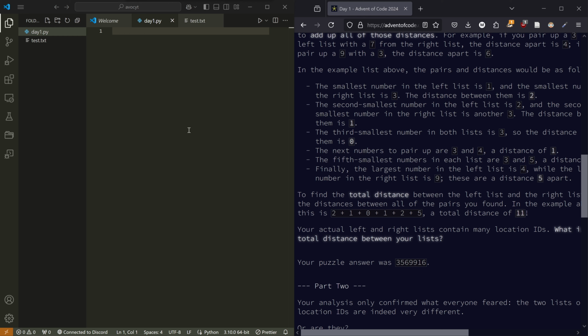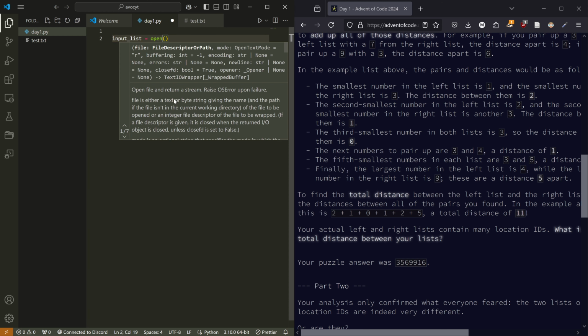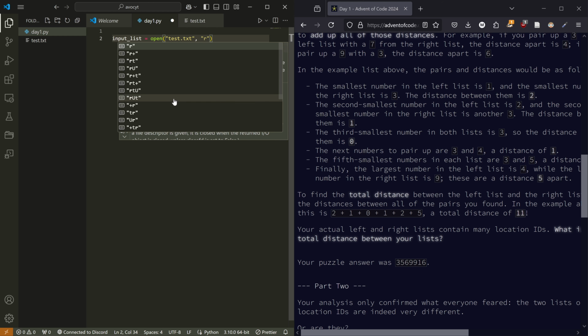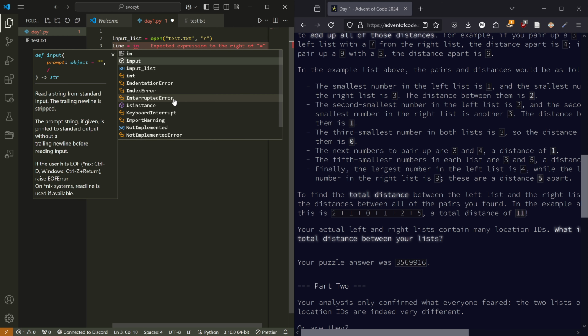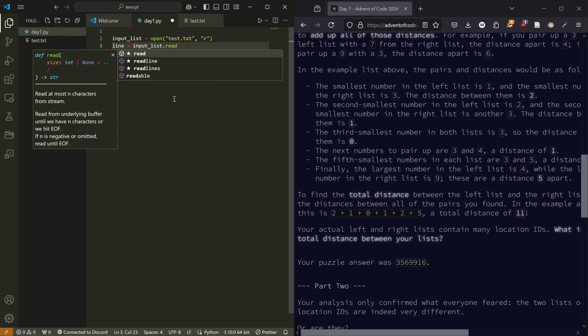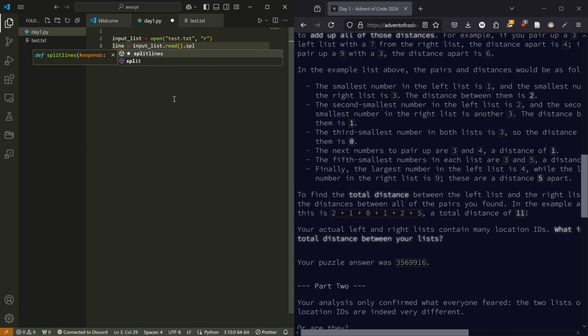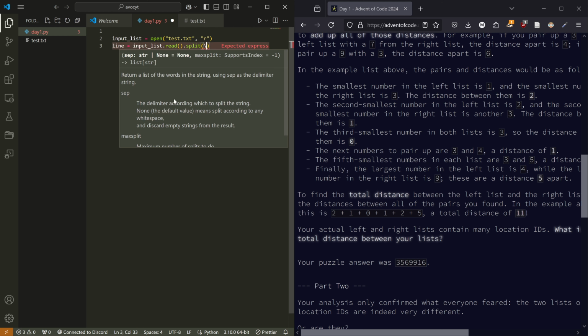So anyway, first thing we should do is we are probably going to want to open up our file. So we're going to just type in input_list is equal to open, and then we will go and say test.txt, and we want to open this in read mode. And then we are going to want to split all this, so we're going to say lines equals input_list.read, read the file, and then we're going to want to split it by a new line. So we are going to do \n, there we go, split by new line.